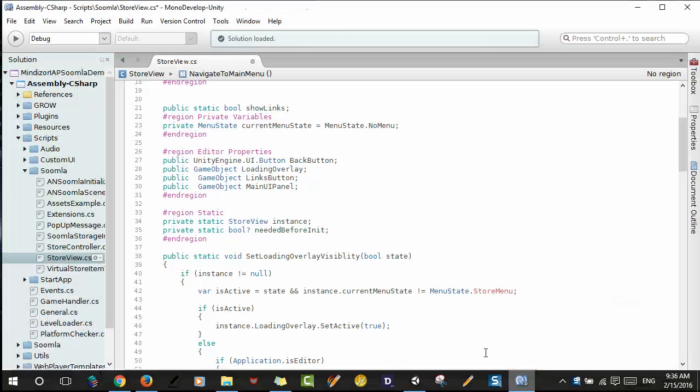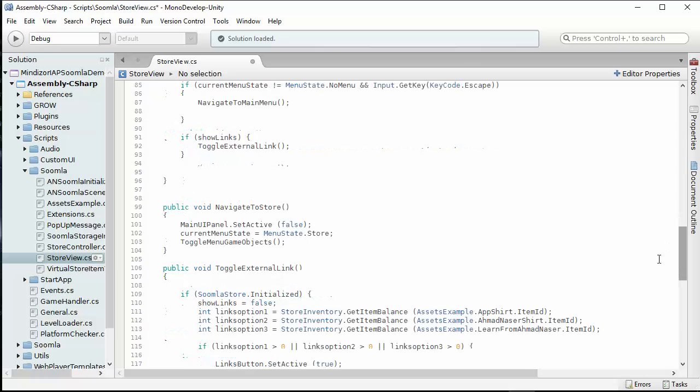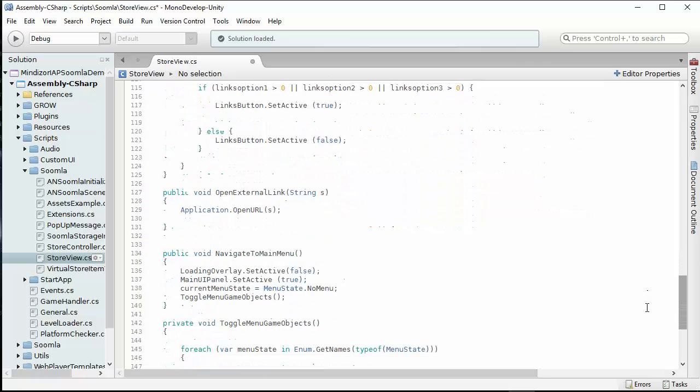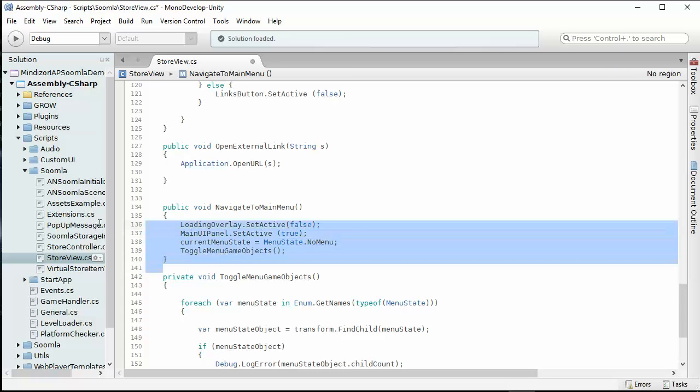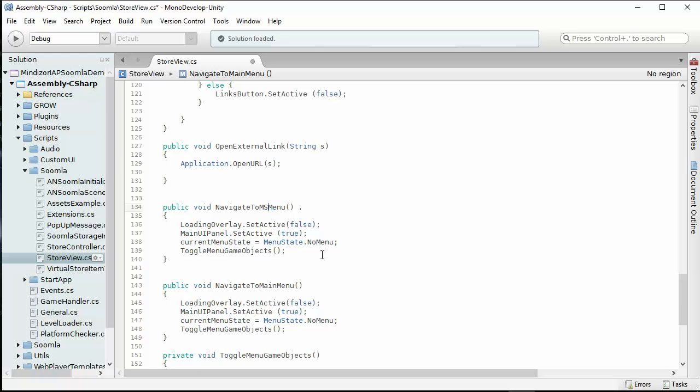In order to do that, I'm just gonna go to the store view, scroll a little bit down, and add a new script here. I'm just gonna copy the navigate to main menu and change it to navigate to second menu. Once we do that, we load an overlay here, you can forget about it. The main panel, I'm just gonna turn this off. The current menu state is gonna be second menu.